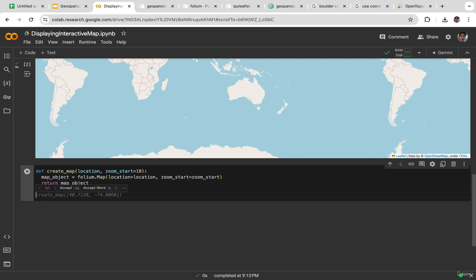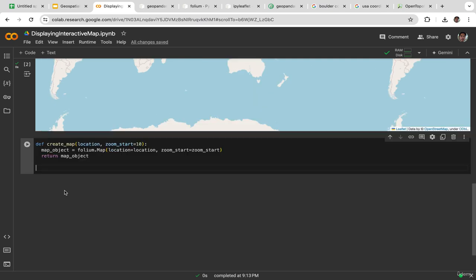Next, let's pick a random country. In this case, I'm going to pick United States, but if you want to pick other country, it's totally up to you. Now let's display map for United States. I'm going to create a new variable. I'm going to name it USA_map. You can name it whatever you want, and in this case, we are going to utilize the function that we have created previously. The name of the function is create_map, and if you remember, this function has two parameters. The first one is location and the second one is zoom_start.